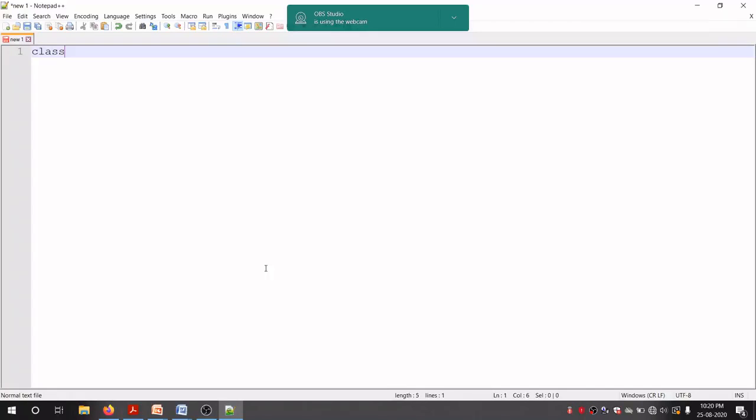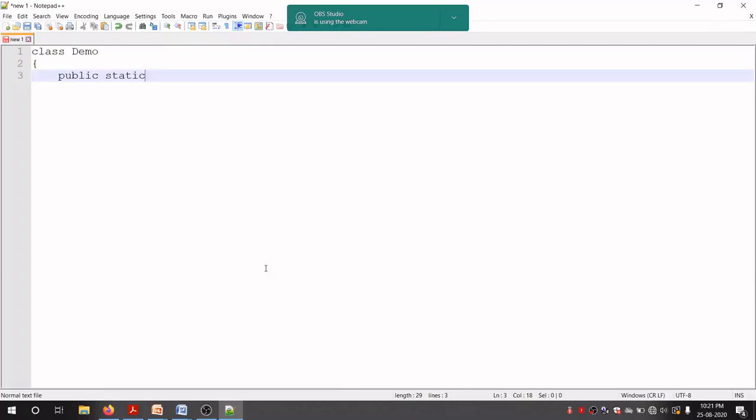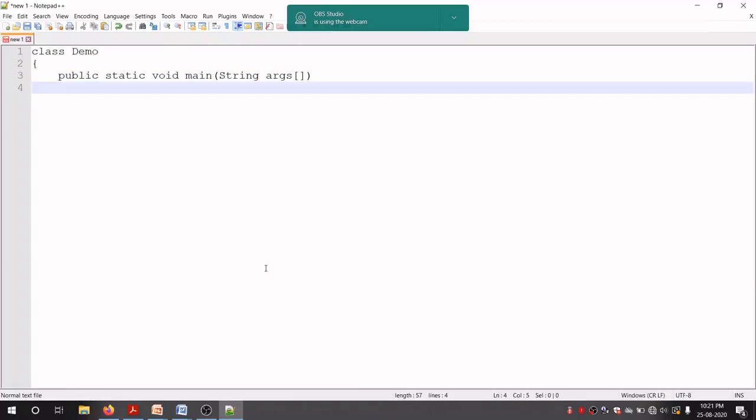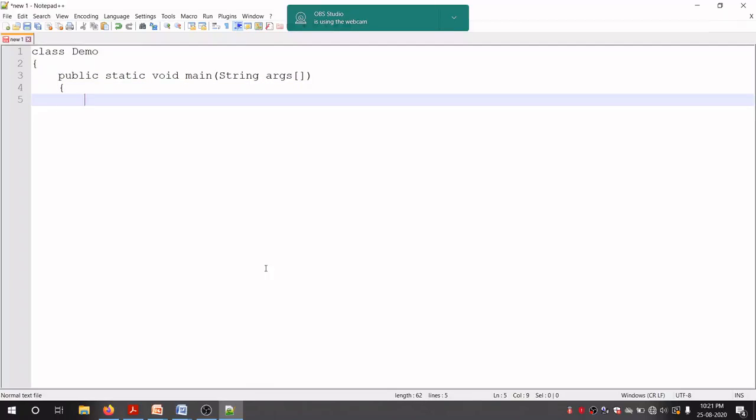So I'll say demo. Public static void main. So this is our main function. It takes one argument, that is string argument. Inside this main, let me declare a float variable now.